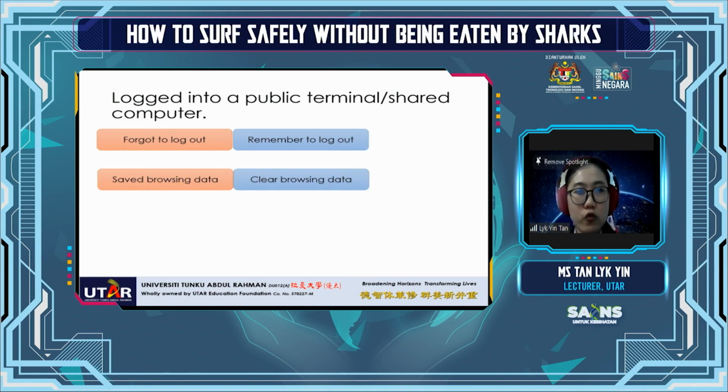But even though you remember to log out and clean the browsing data, it does not mean that you are safe, because there might be pre-installed malware on the computer. You do not know who had used the computer before and what software is installed inside the public computer. For example, a keylogger. A keylogger is basically an application which will record whatever you type using a keyboard.